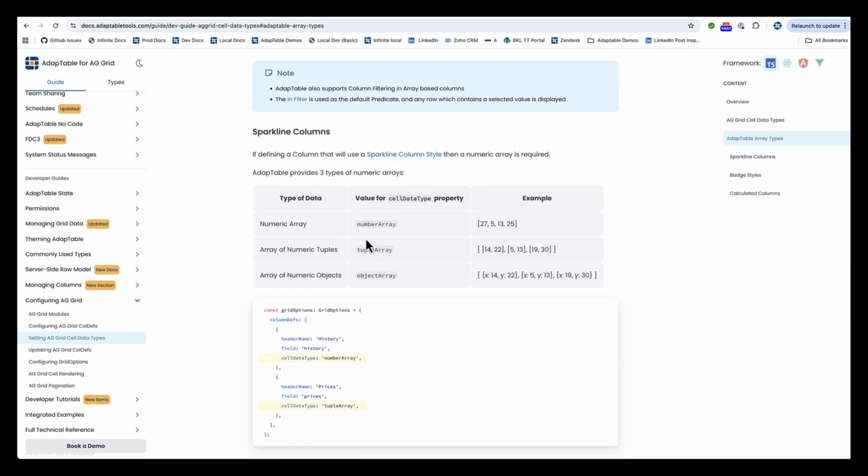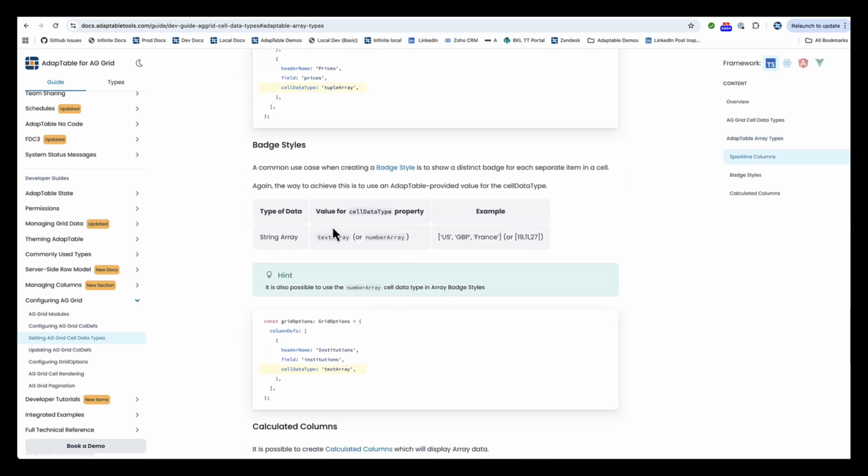So the first is Sparkline columns. That's where your column displays a Sparkline chart for all the values in the cell. And that can be just a normal numeric array. It can be tuples, or indeed they can be kind of complex objects. The other type is a badge style. That's where you show a different badge for each cell value. And again, you can have different rules per row based on the value with different styles, different images, etc.